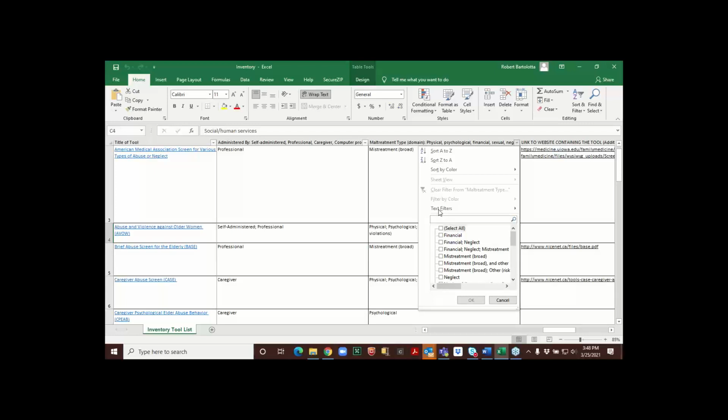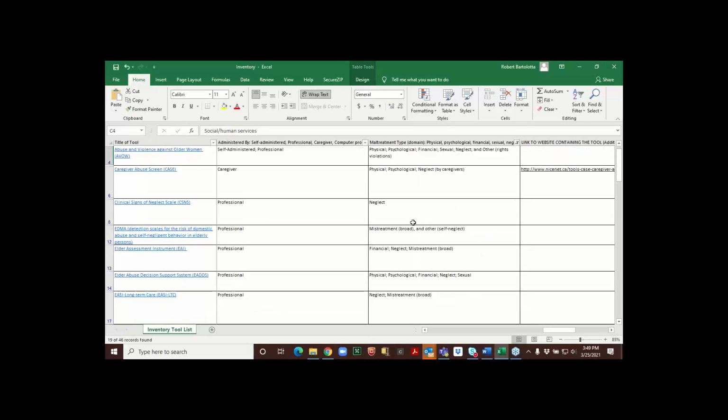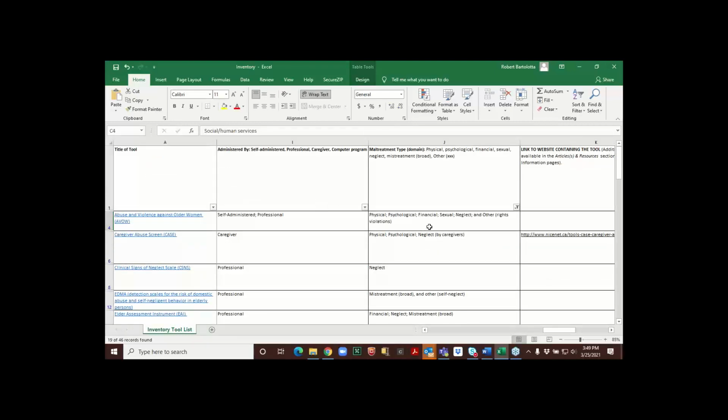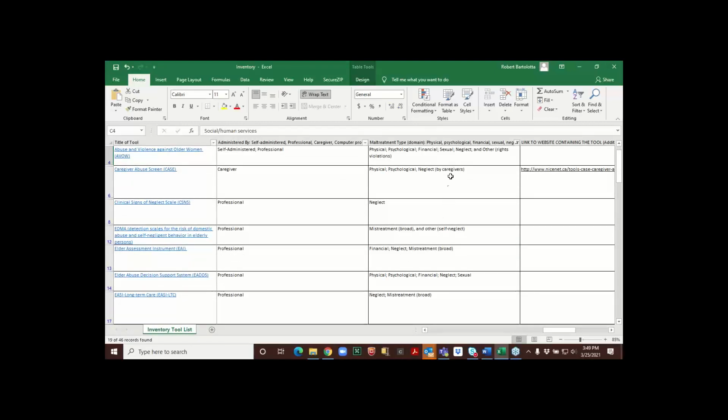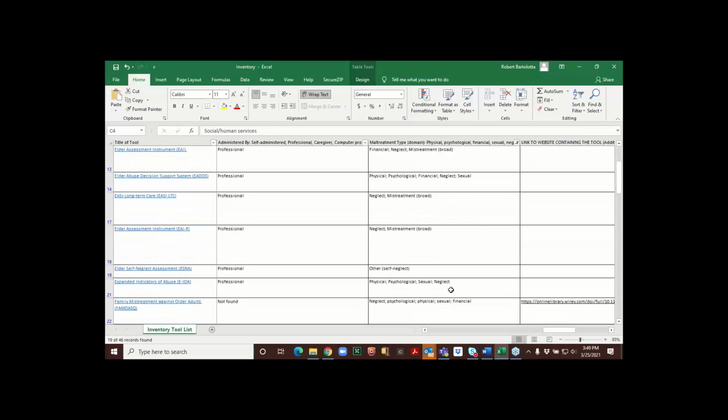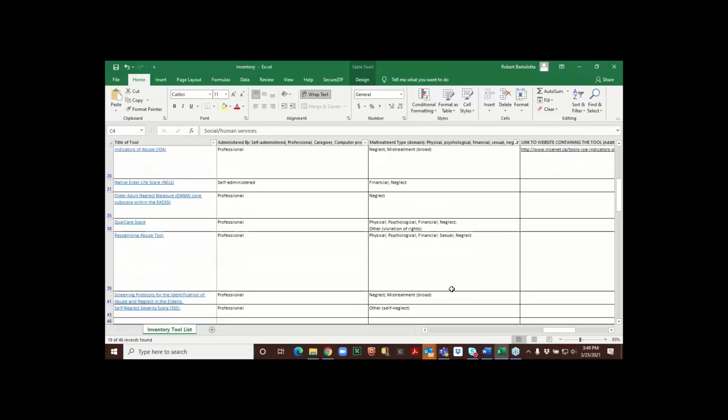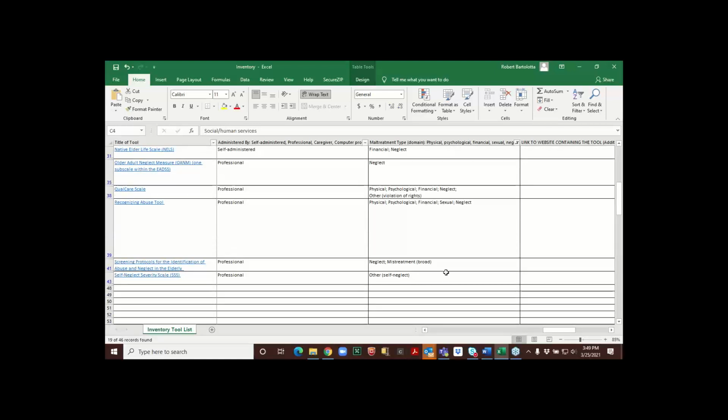So what I'm going to do is search for neglect, just as an example. And that will automatically fill each one of these boxes that have neglect as one of the components within that tool. If I hit OK, this will bring all the tools with neglect as one of the maltreatment types examined by that tool to the top of our list. So it looks like we have quite a few. It looks to be about 42 tools.